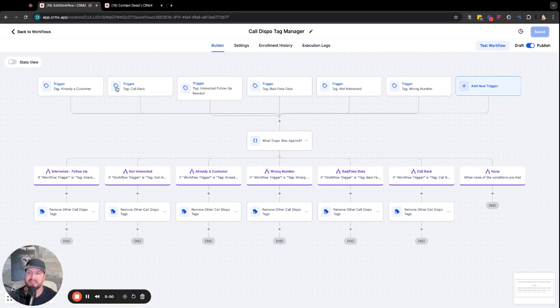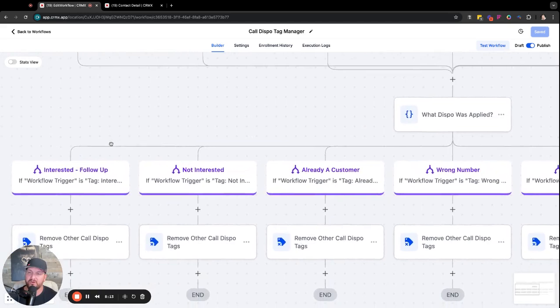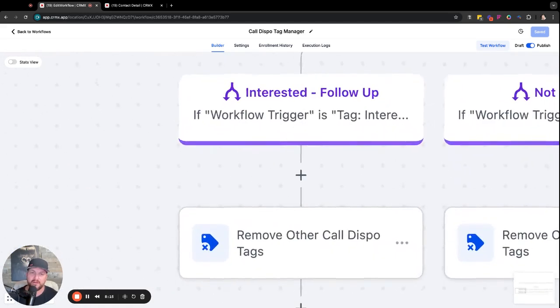So essentially it's not allowing other tags to conflict with each other. Okay. So, hey, if they get the already a customer tag applied, this is just reading it. I know this is complicated. If you don't know workflows, don't worry about it. I'm just showing you this part here.